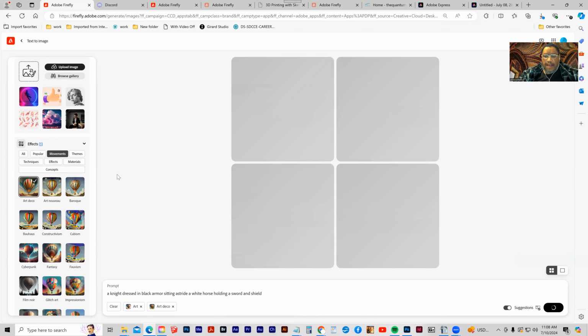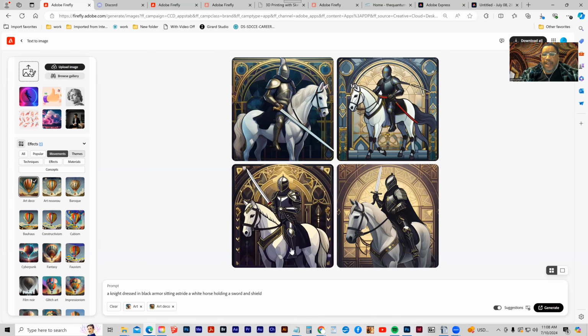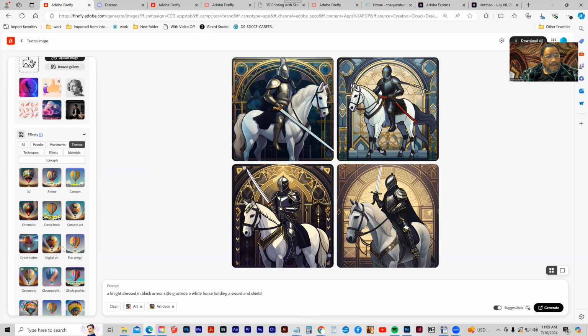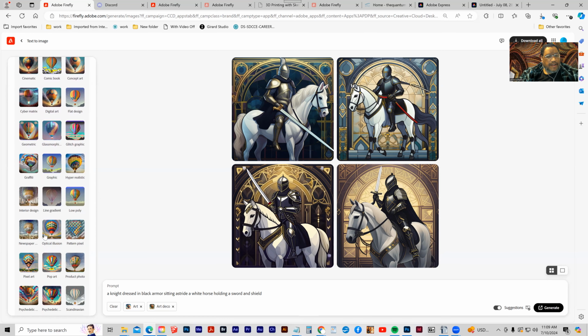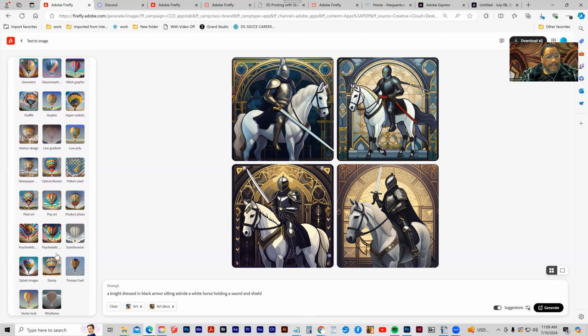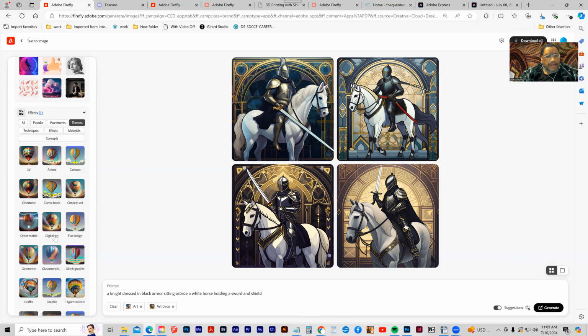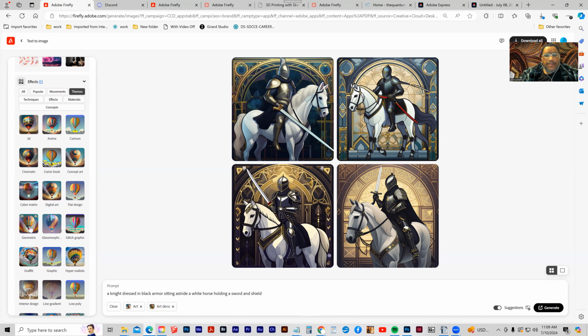And then we also have things like themes. Let's look at that. Now you see that looks actually kind of cool. Let's go to themes and 3D, anime, cartoon, comic book, cinematic, etc. Interior design, pop art, psychedelic. And you can use one or two at a time, or you can overlap them, right? Let's say I want to use the geometric in addition to the Art Deco.